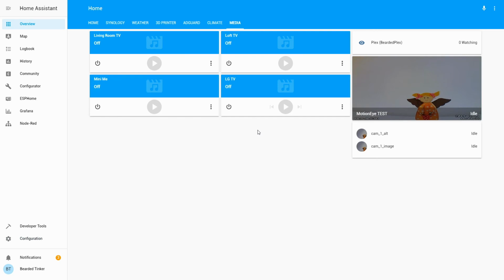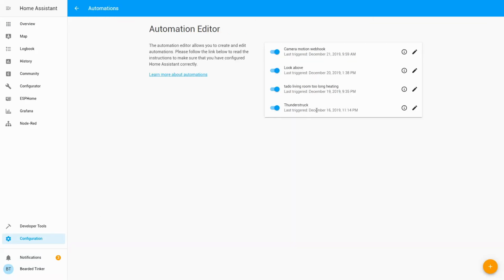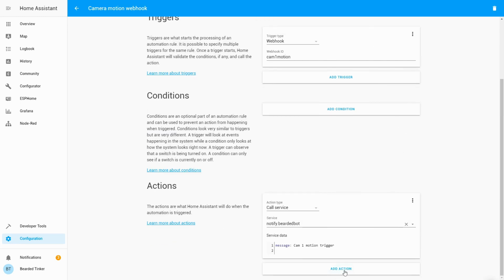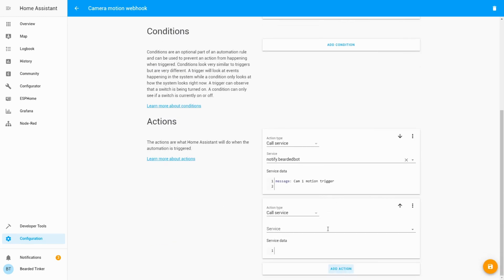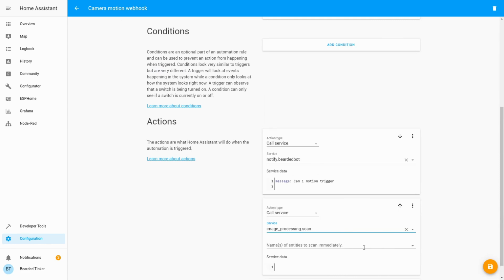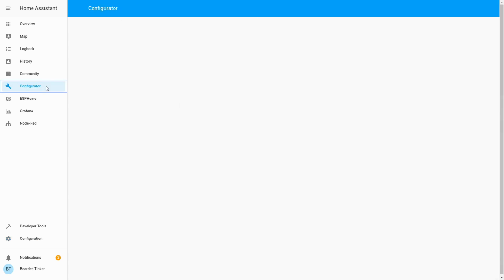In order to finish this setup, we have to go to Configuration, Automations. Let's edit this webhook for camera we created previously. At the bottom, we will add action. We will call service image processing scan, and we will do this scan on our Facebox cam1 image. Let's save this. Let's now go to Configurator.